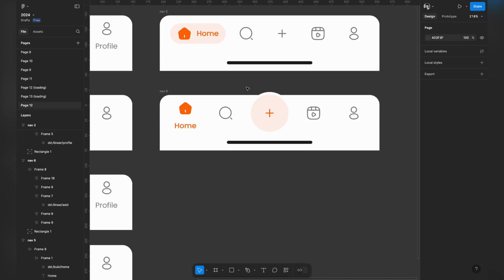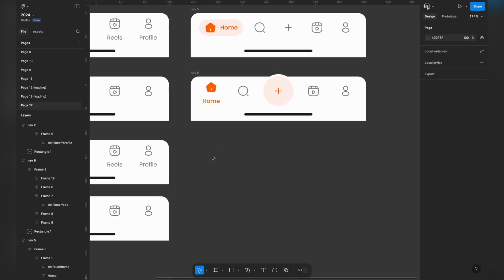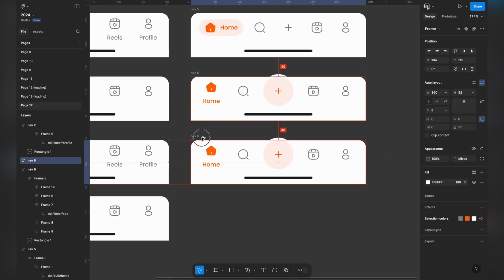If you click on the add button, then you can arrange something in the top part. This add button signifies that you have to post something, you have to add some elements, some photos, videos, or whatever your app's MVP is. So yeah, this is another way.